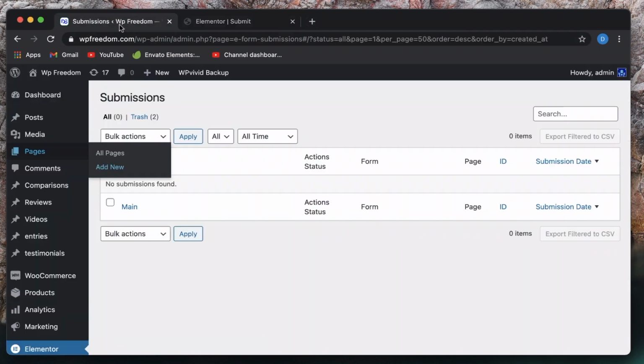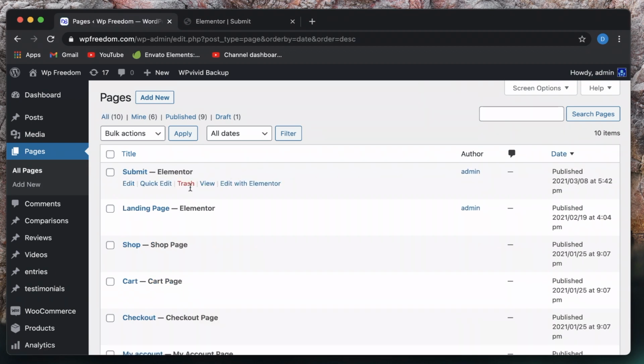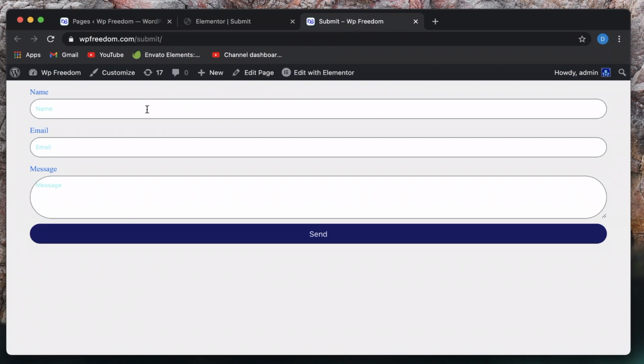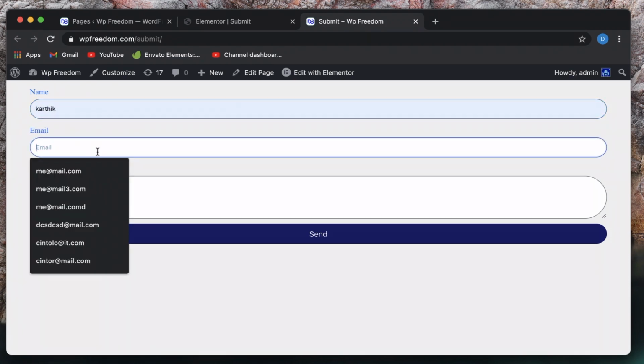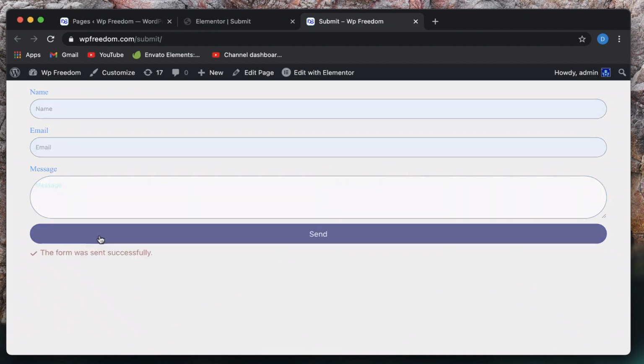Now let's head over to the page. I'll just search the page I created and I'll just click view. So this is how your user would view it on the front end. I'll just fill some data and I'll hit save.